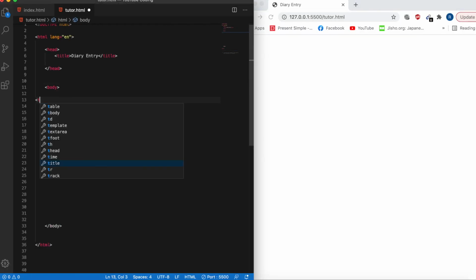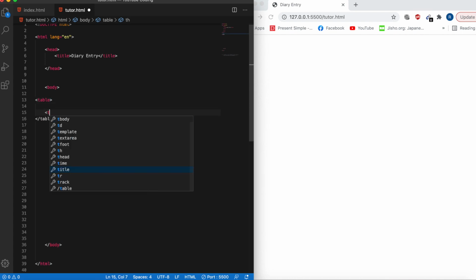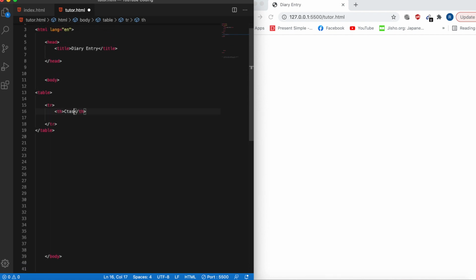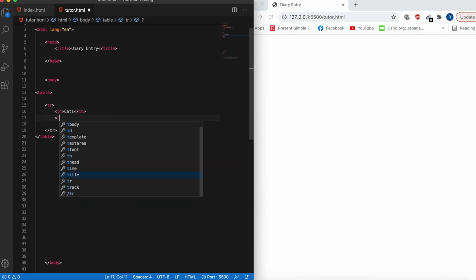Okay, so you start with the table element, and then we would need a table row first of all, and the first row will always be the headings. So let's write our headings, and let's make this cats, dogs, and birds.